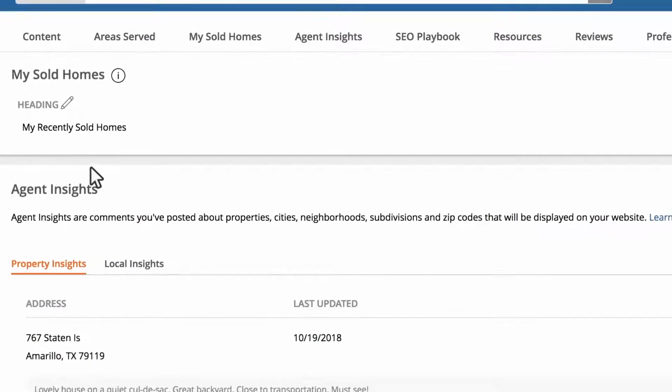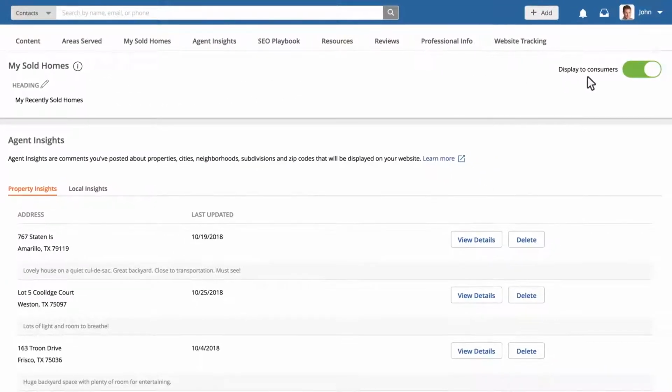My Sold Homes automatically displays homes you sold on your agent website. If you don't want your sold homes to show on your website, toggle this module off.